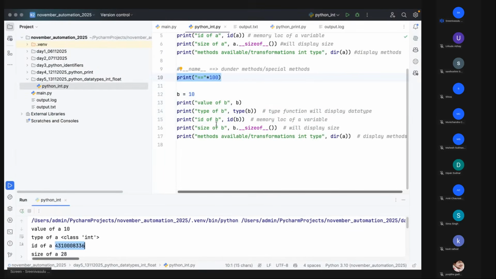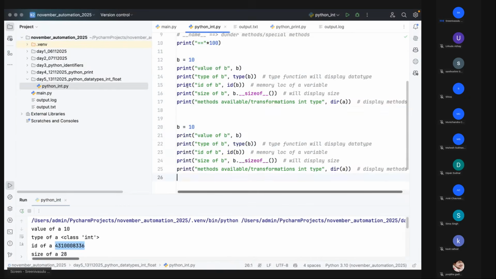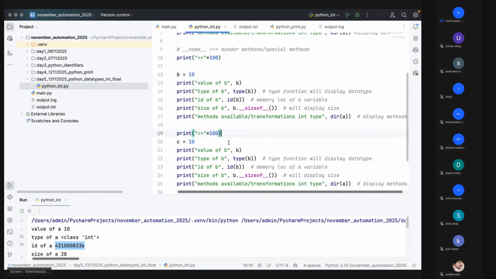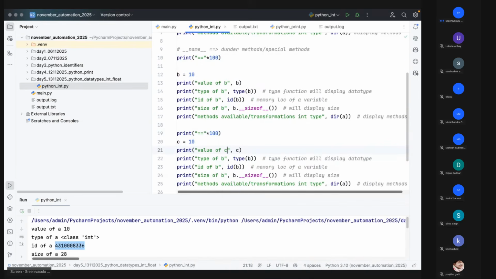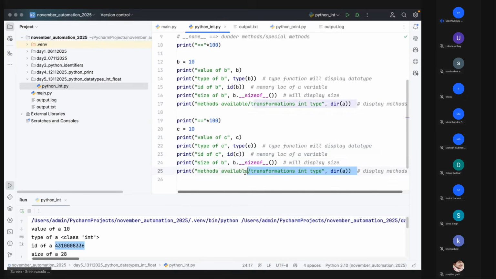We have seen A, B. Let me add C also here. This time I'll make C, B I'll update to C. So now tell me, will A, B, C have the same memory or different memory as per our understanding so far? Yeah, it will share the same memory location. These two are not required, I'll remove this part.